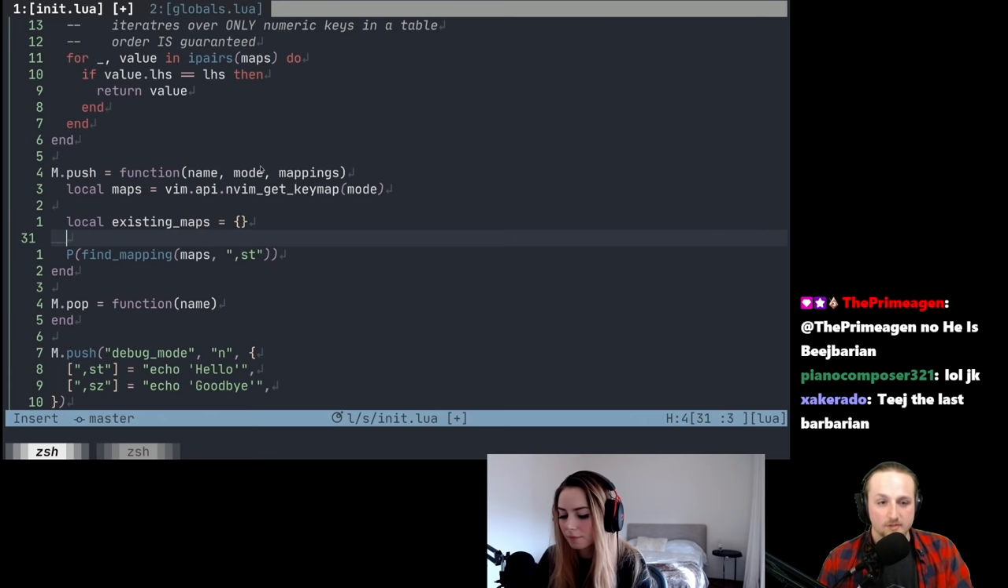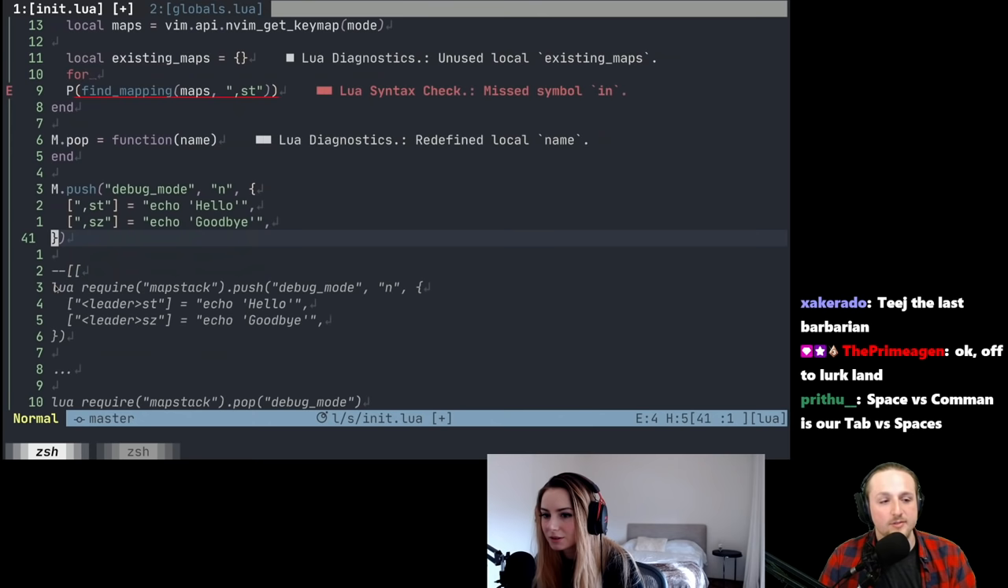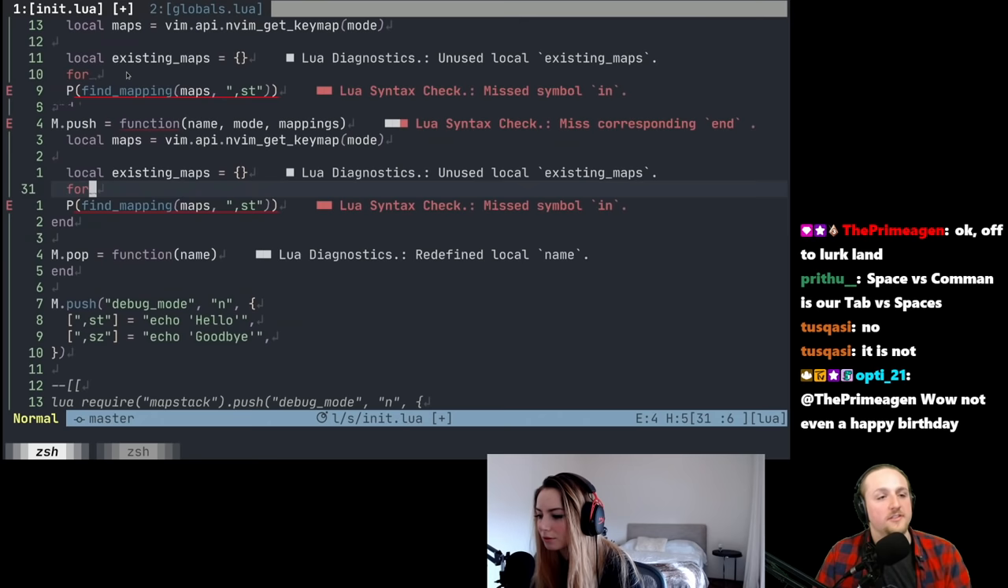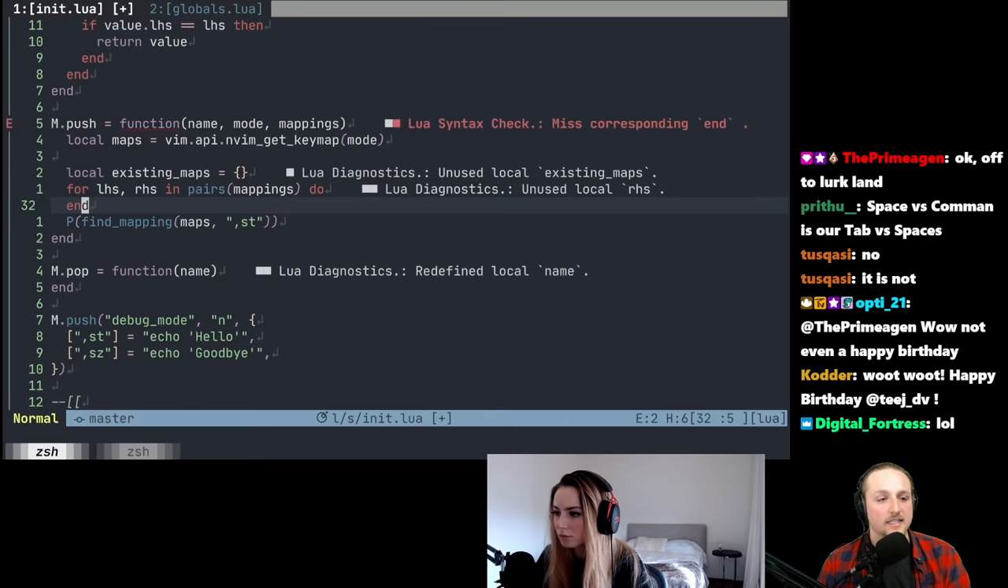Okay. So how do we iterate over a mappings table? With these mappings, which look like this, how do we get... We need to loop over these, right, by doing ipairs or pairs? That's the main question for this kind of table. For that kind of table, it would be with pairs. Wonderful. Bash, you're killing it already. Yep. Left-hand side, right-hand side, in pairs, mappings, like this. Do, end, right?